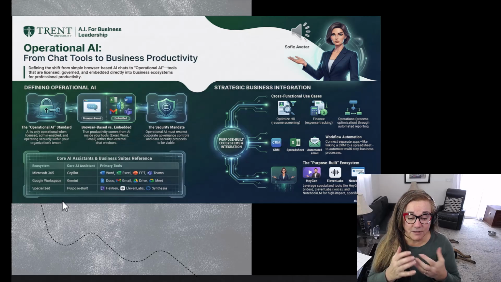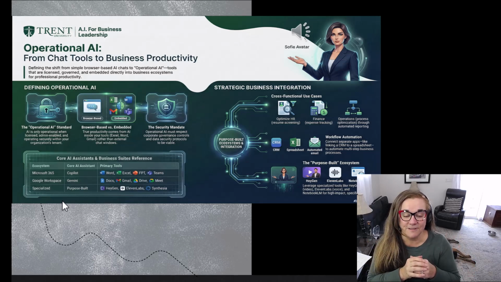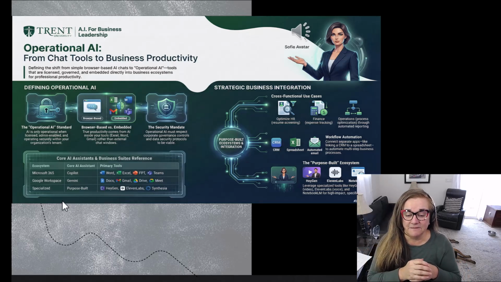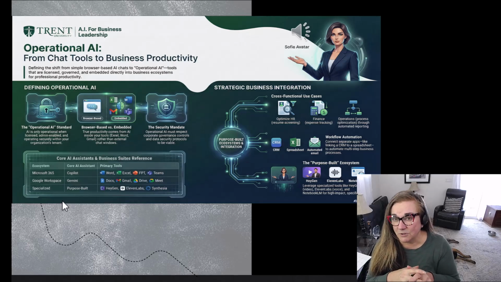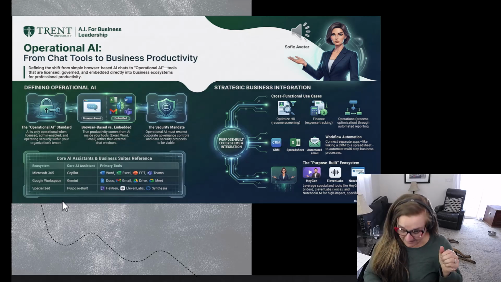So what I'm generally getting to today is productivity using the Microsoft ecosystem, productivity using the Google Workspace ecosystem, and productivity as it's within some of the other purpose-based tools like Notebook LM and like HeyGen. There's a couple of new things you can do there that I'm going to share with you. Okay, so let's get right into it.